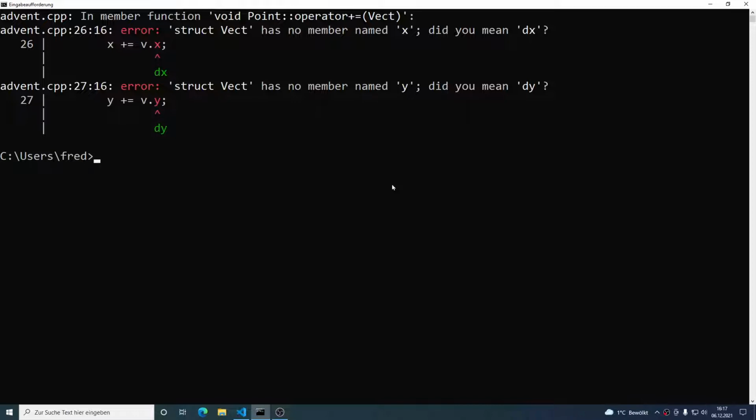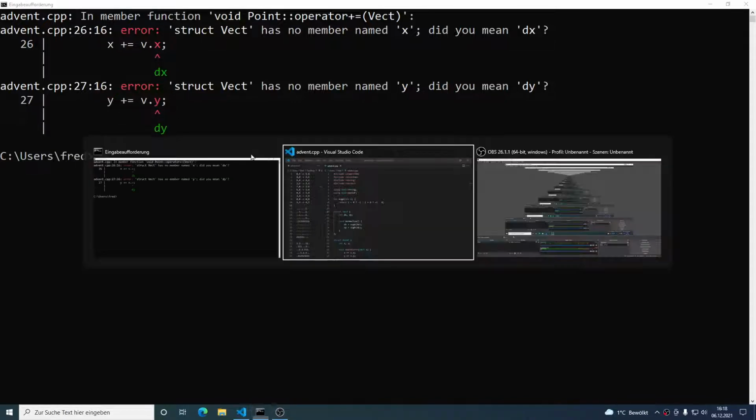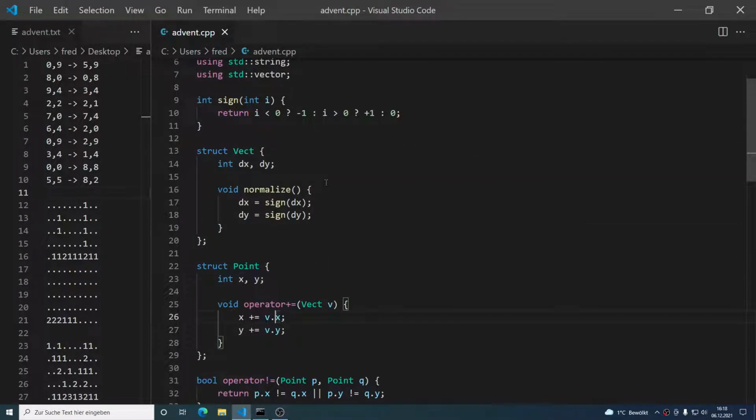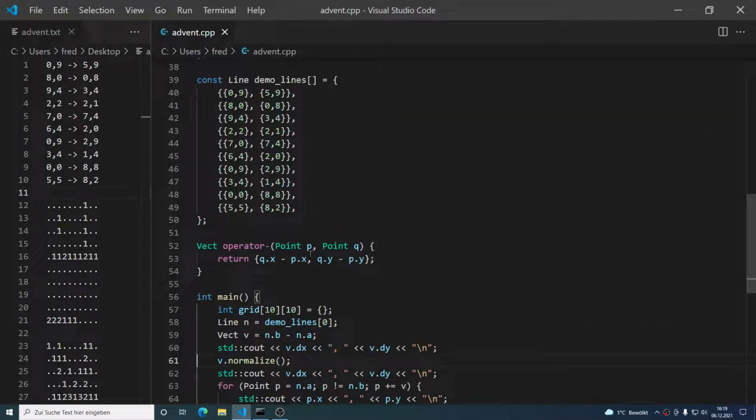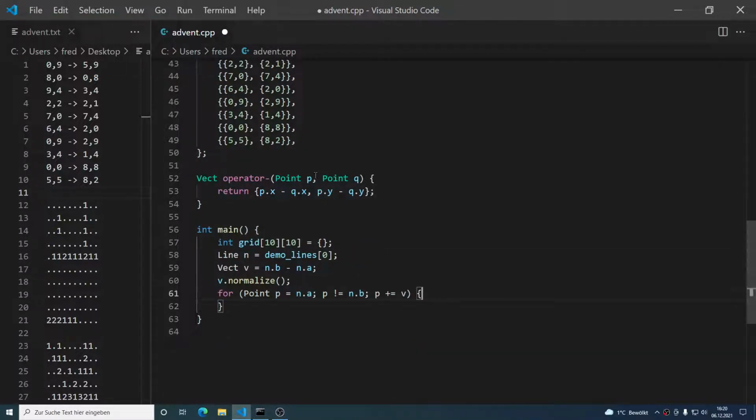Okay, what else do we have? Oh, right, it should be dx and dy. Oh, I love these modern compiler error messages. They are just great. Dx and dy. Okay, and now apparently we have an infinite loop or something. Let's see. Oh no, I mixed this around. This should be P, and this should be Q, this should be P, this should be Q. What do we want to do instead? We want to basically render the point onto the grid, right? So grid at P.y and P.x should be incremented. Okay.